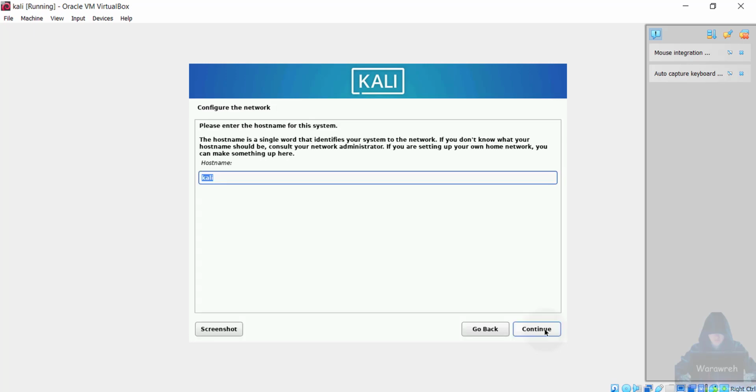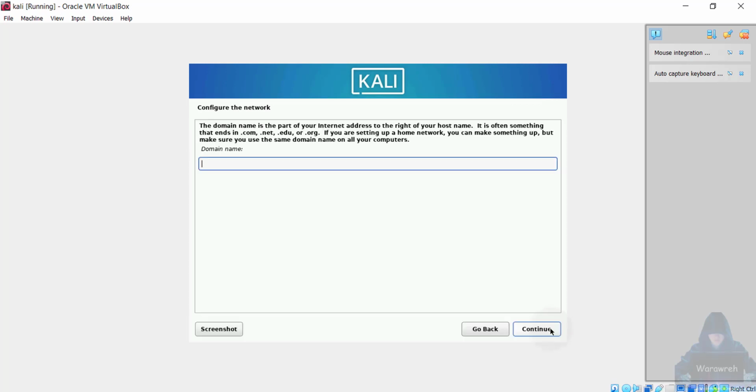Now we need to configure the network. You will be asked for the name of your host. For me, I will name it Kali. Next, you will be asked for the domain name. Just leave it blank, then click Continue.